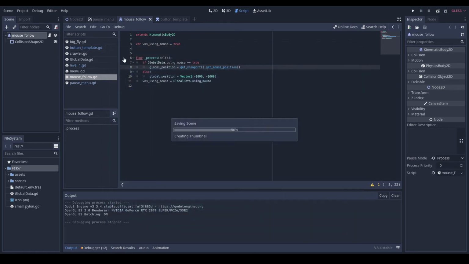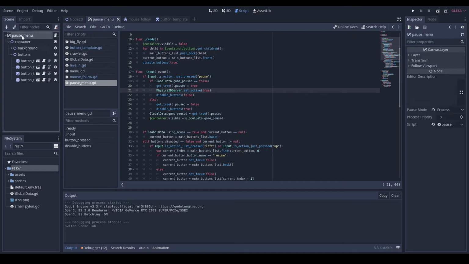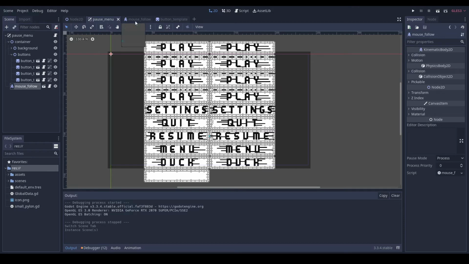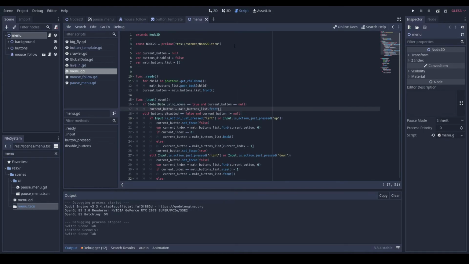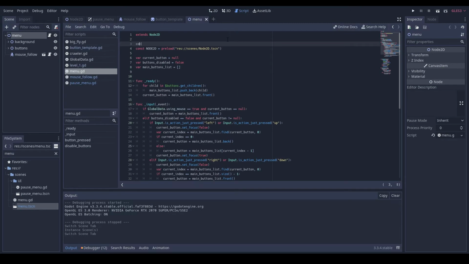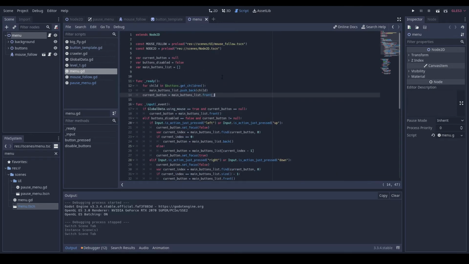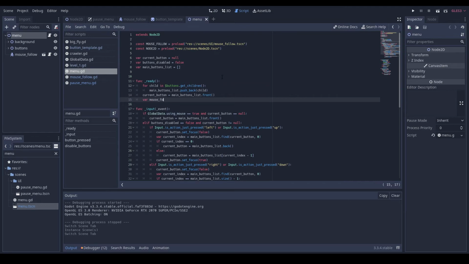I think the best way to do this is to add in a mouse follow on our pause menu. And then let's open our menu. Then we'll make a const mouse_follow is equal to preload mouse follow. And then we'll var mouse follow.